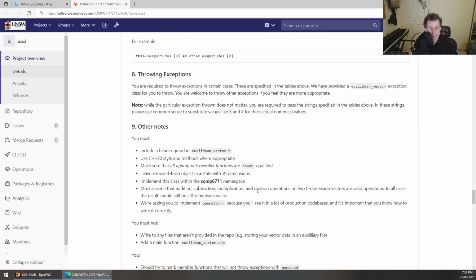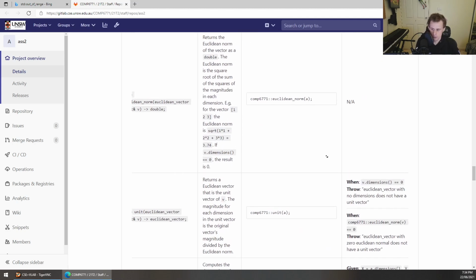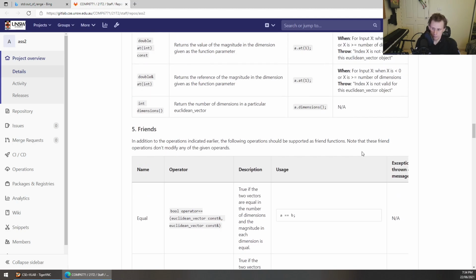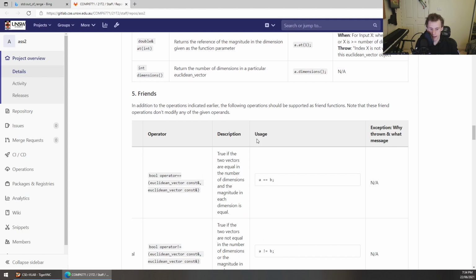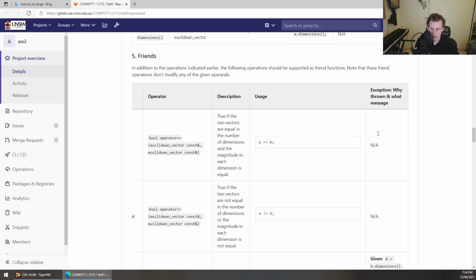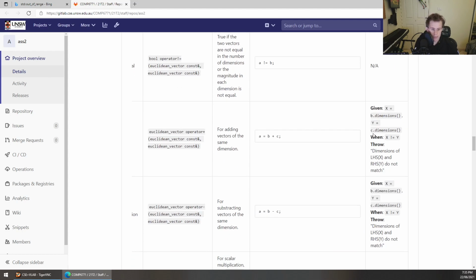So we expect you in this assignment to throw an exception, which is the custom defined exception that we put in your code, and we expect you to throw it in a series of cases. The last column in a lot of these tables is the name of the thing, the operator, a description of what it does, how you use it, and then an exception. And if it says NA, then it doesn't throw any exceptions.